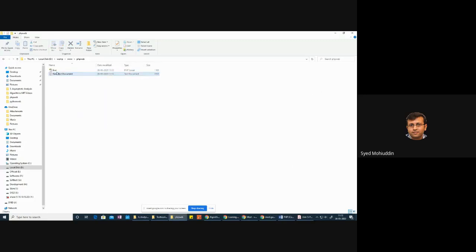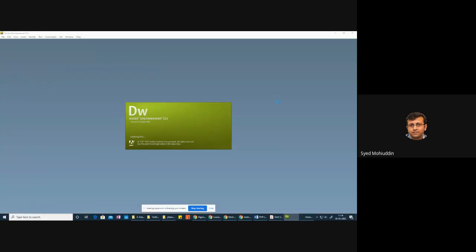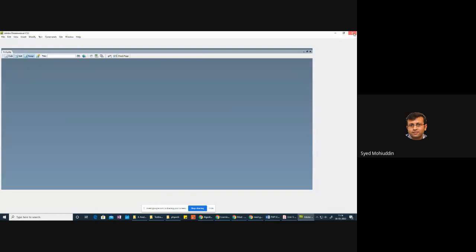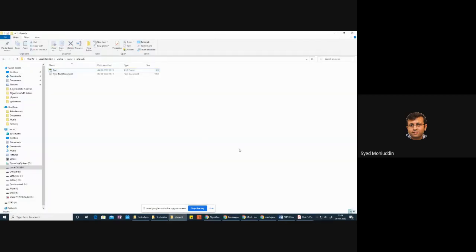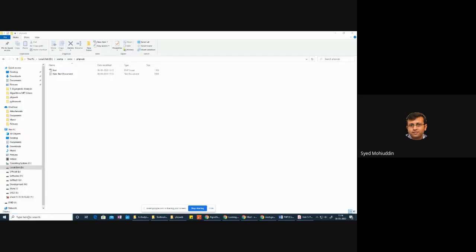Now this PHP file, I cannot run just by double clicking it. If I just double click it, it will not open in a web browser like HTML files. Since this is a PHP file, which is a server file, or which has to run on a server, we need to start that server. So let us start the WAMP server.